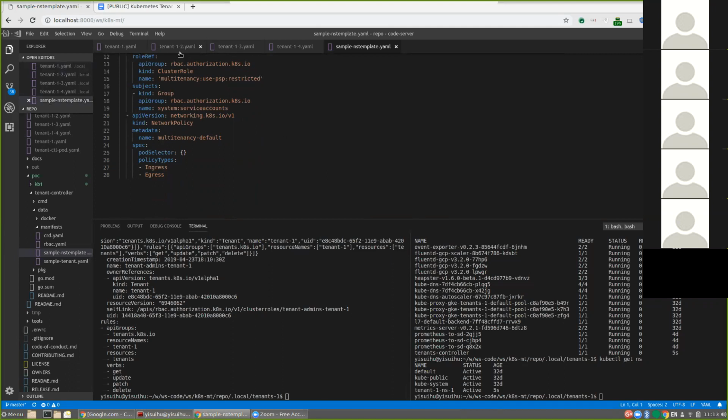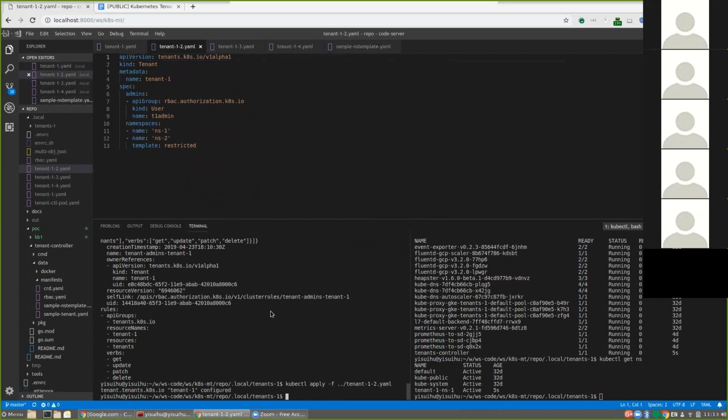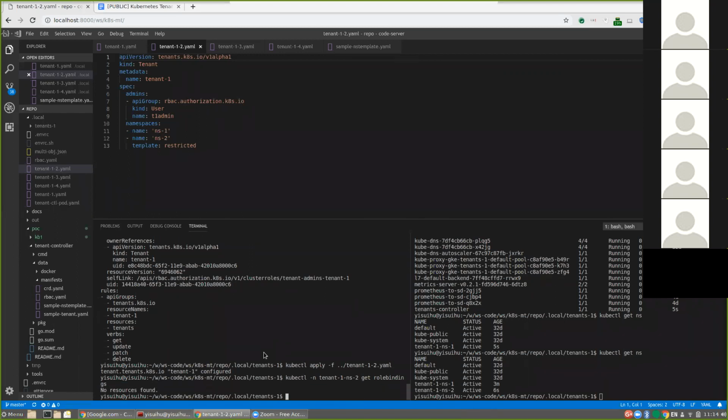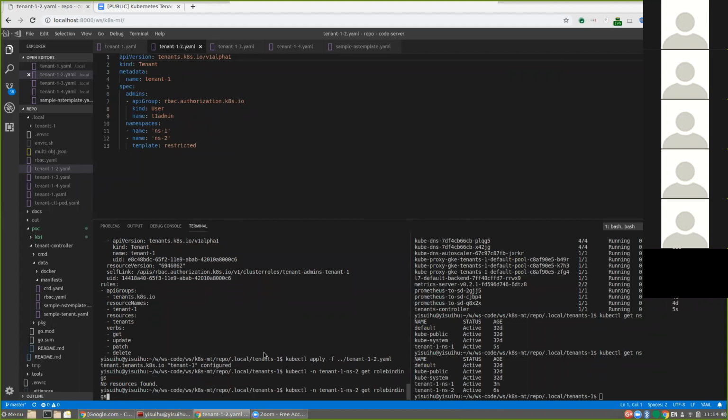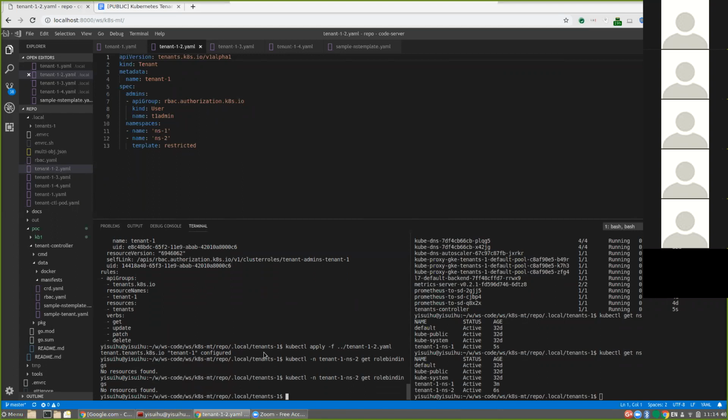So if we update this tenant object, it will have tenant one namespace 2 created, and inside we can see it will have role bindings. Let me check the network policy.